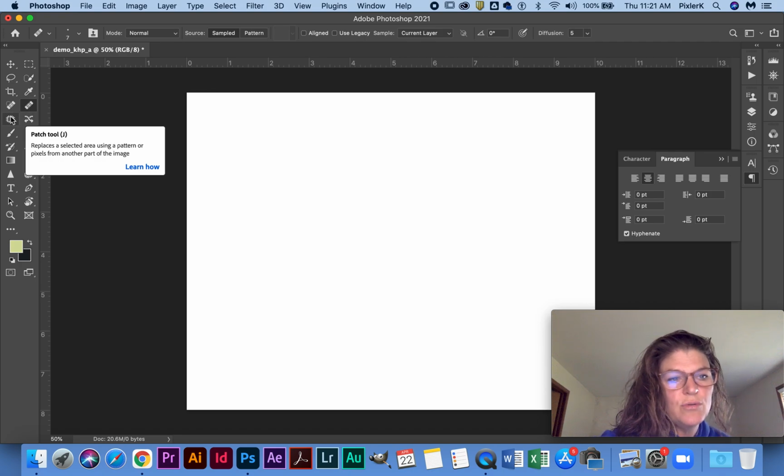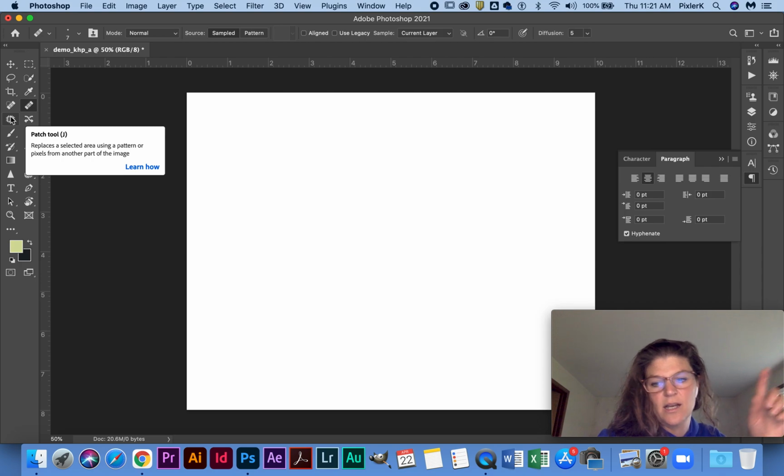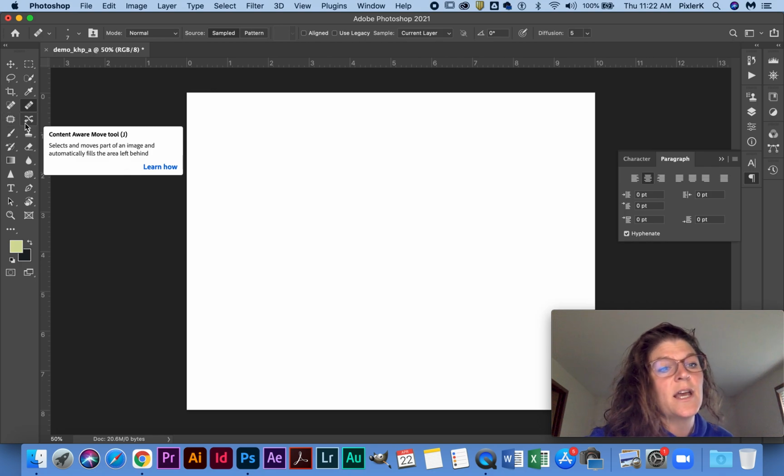The patch tool is very similar. It just is a copy and paste, so I could take a cutout of a particular part of the sky and patch it in another area of the sky to cover something up that I didn't want. Like maybe there was a duck that was flying and it was too far away in the sky and it just looks like a mark. So I might use the patch tool for that. I don't use the patch tool very much, to be honest.